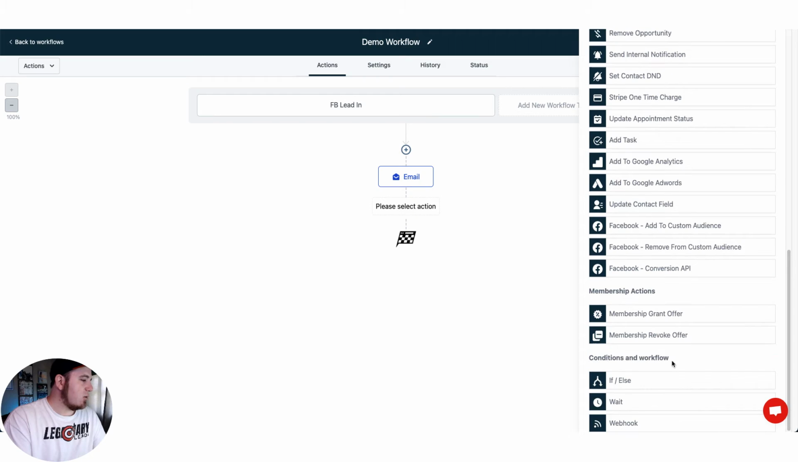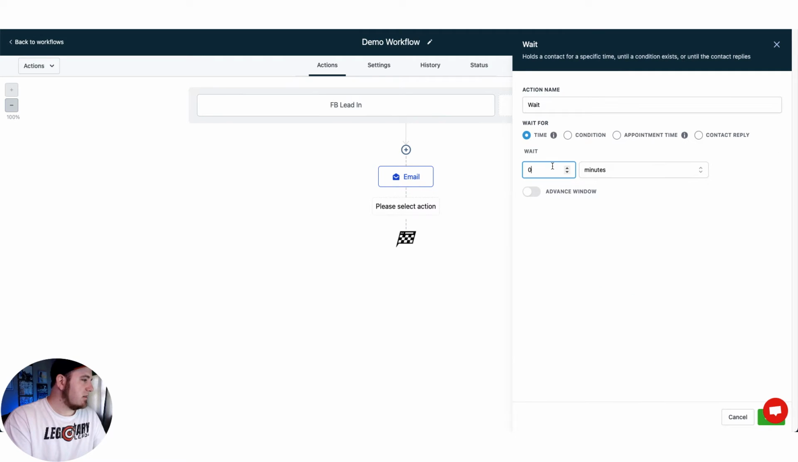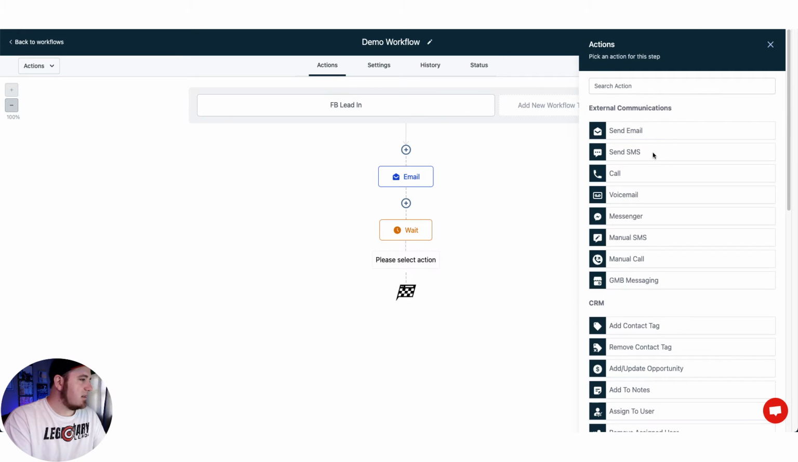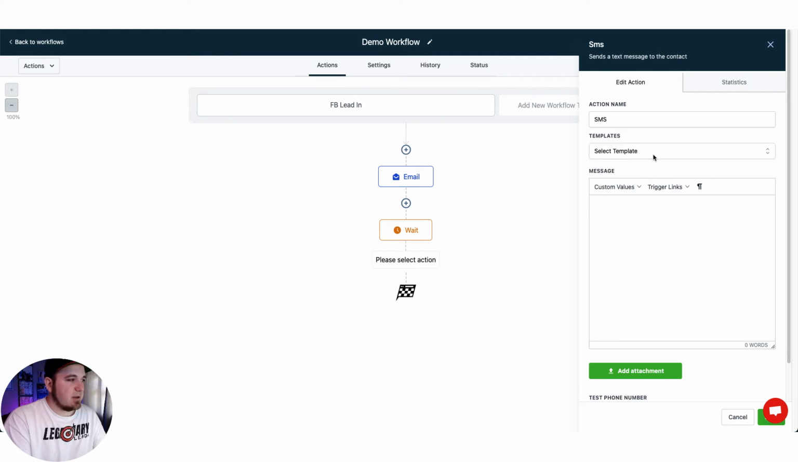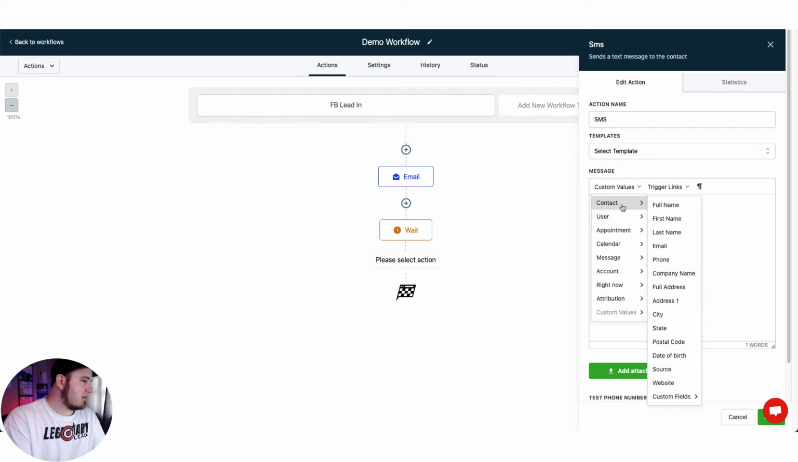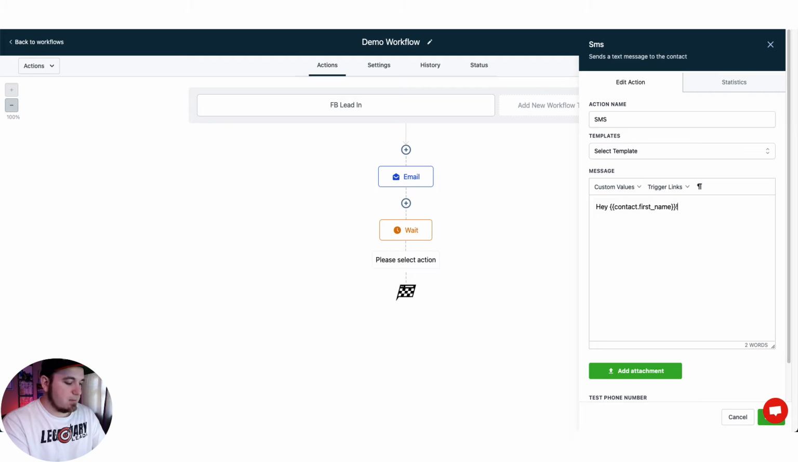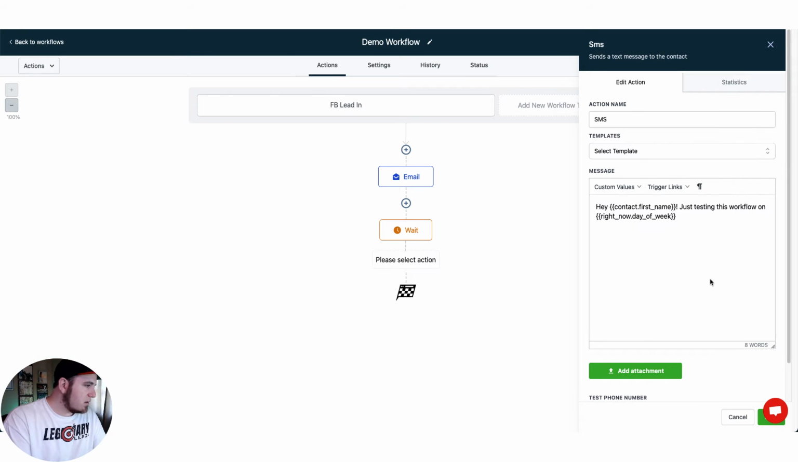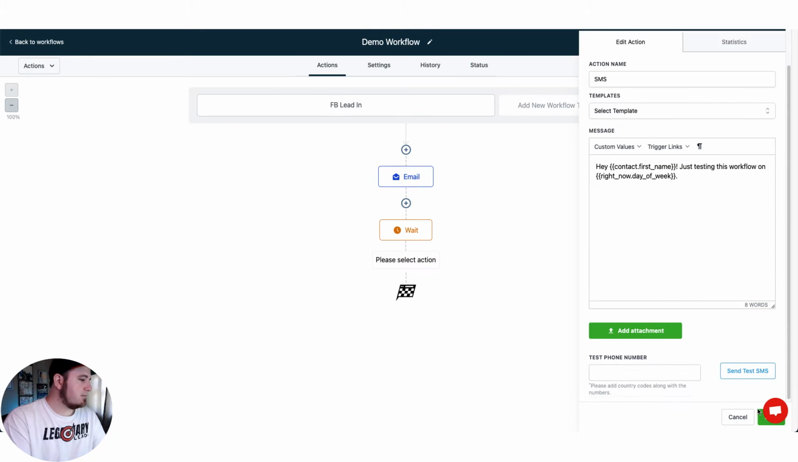We can also add a wait step or conditional logic down here. So I like to do wait 1 minute and then send an SMS. Again, templates would be found under here. And we can compose this the same way. Hey, first name, just testing this workflow on day of the week. And you can always test these right here if you want to.